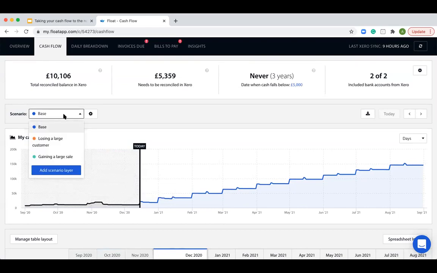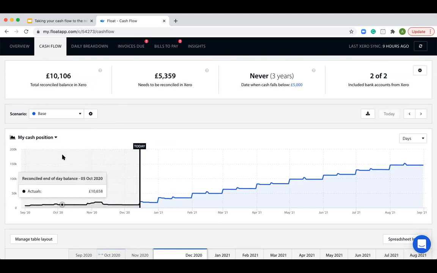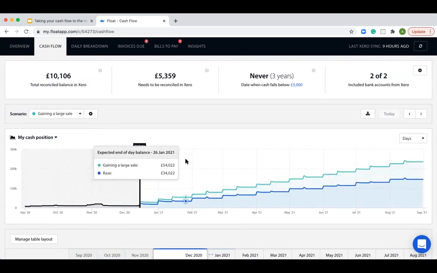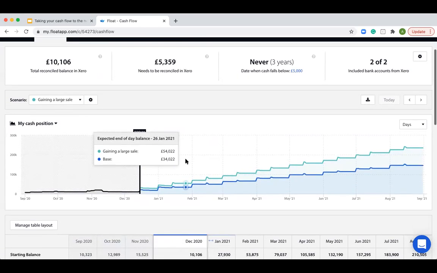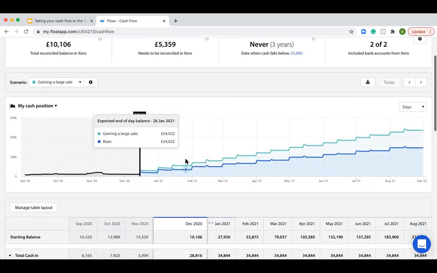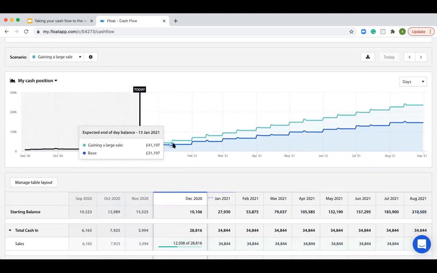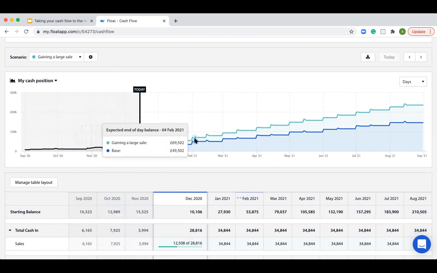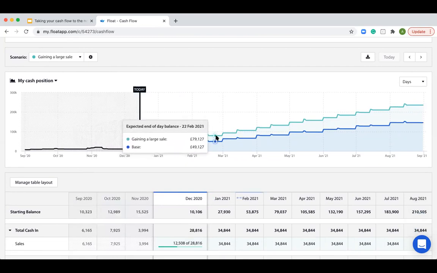So I've done a positive and a negative one. I'll show you first the positive one, gaining a large sale. In this example, I've gone super simple just to show you exactly how it works. As you can see here, I've saved it as a green color, so you can see clearly how it differs from my base layer because I've added in additional, gaining that large sale.